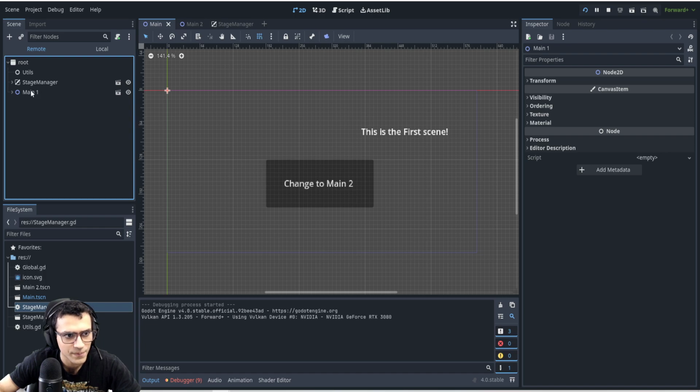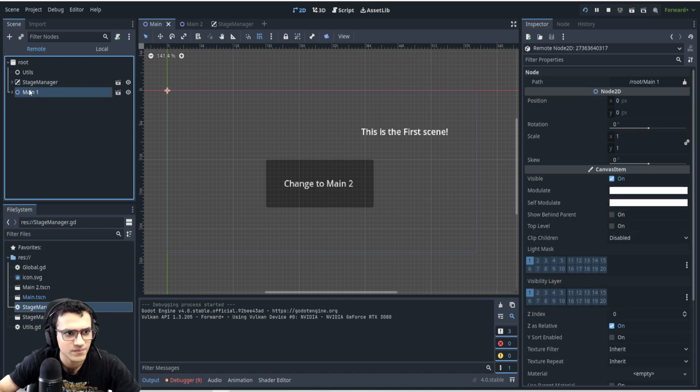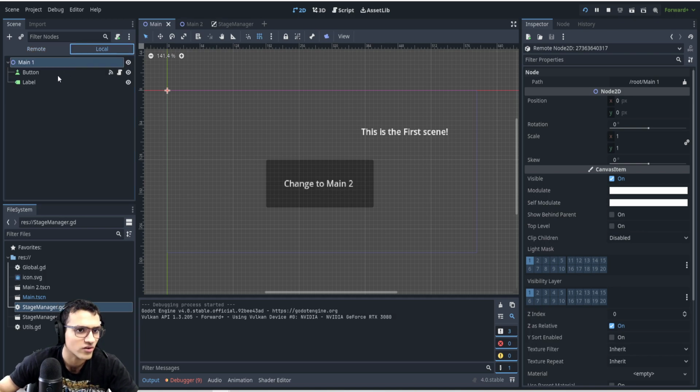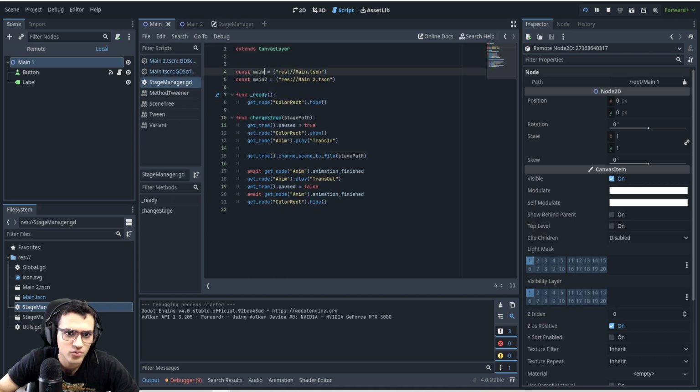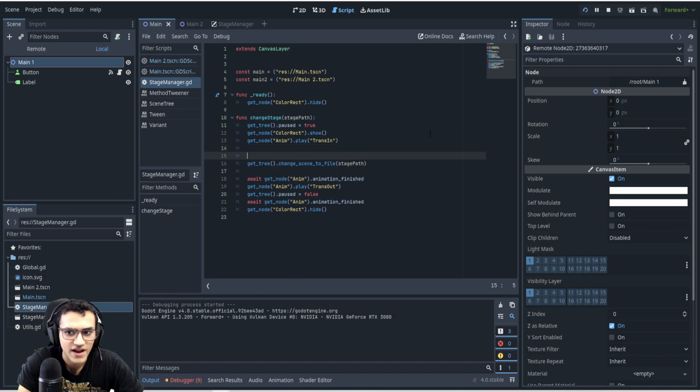What we want to do is be able to remove this scene and add a new scene. Now, what is the scene? Well, the scene is just a child, it's a node, right? So in our stage manager, here we have these two scenes. What we can do is load them and add them as a child.